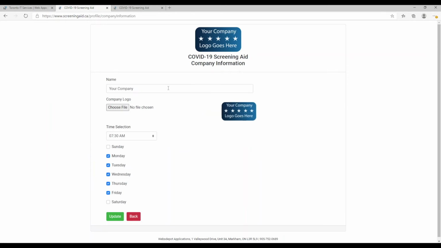Again, I hope the layout is very clear and obvious to everyone. The fields I think are self-explanatory. Here you would put your company name. So in our case, we go by Websdepot, not by our full Websdepot Technology Partners Inc. But you can put either or.